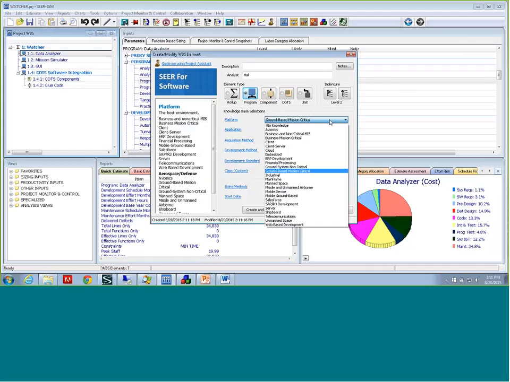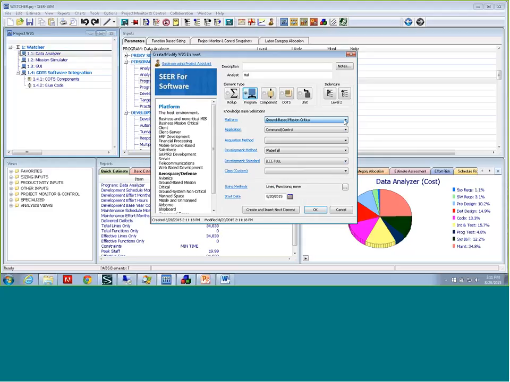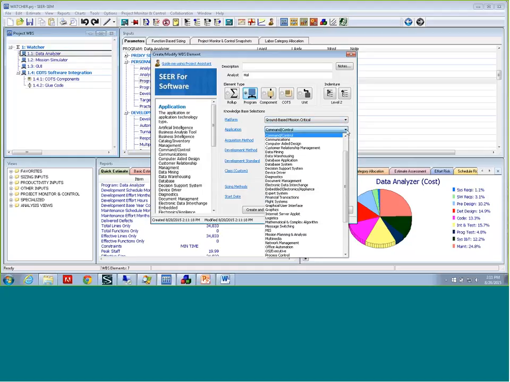Okay, what's the platform? What will it run on? Is it going to be a business? Is it going to be a client server? Is it mobile? Even space. So if you're able to select that, that's already a big part of setting those defaults of the parameters. And then we go to the application, the biggest one in the list, the most choices, because we kind of want to narrow it down.